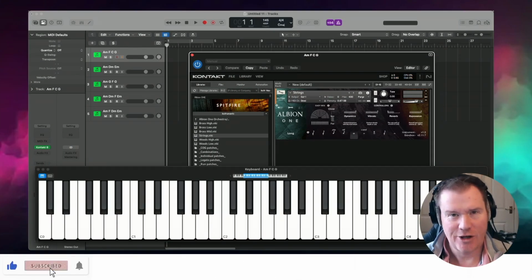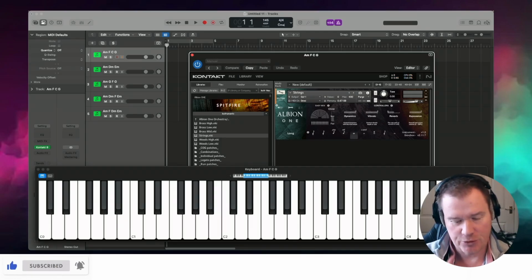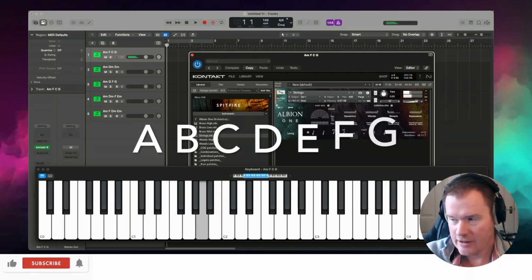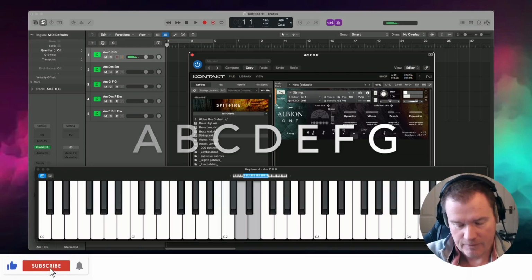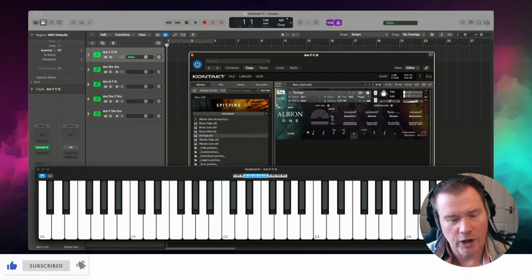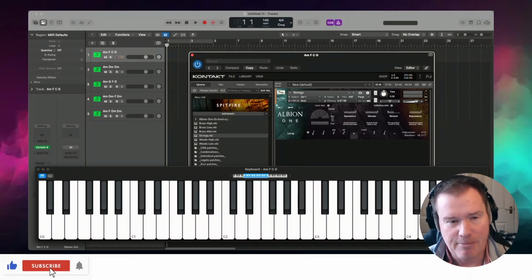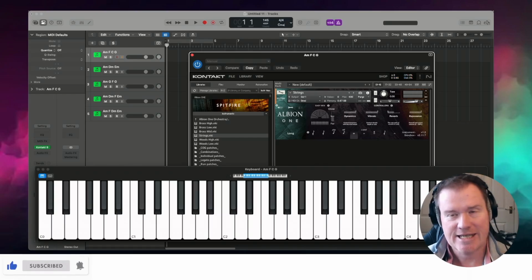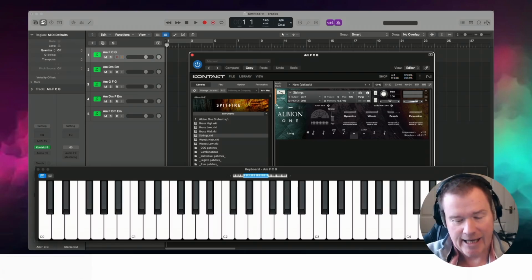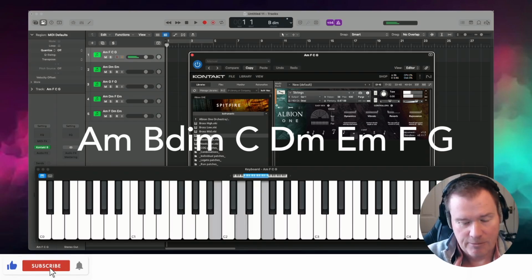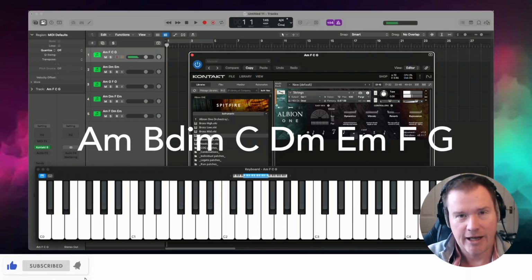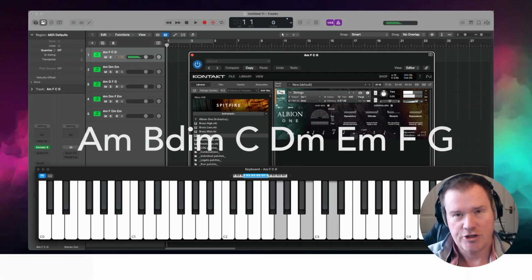Okay, so I said no massive theory lecture, but just to let you know, I'm going to be using A minor. So all of these chord progressions are going to start on A minor because it has no sharps or flats in it. If we look at the notes, it's A, B... It's all the white notes if you're playing it on a piano. Remember, you can move these progressions to any minor key you like. So I'm going to stick with the chords that are in A minor. So that will be A minor, B diminished, C major, D minor, E minor, F major, and G major.